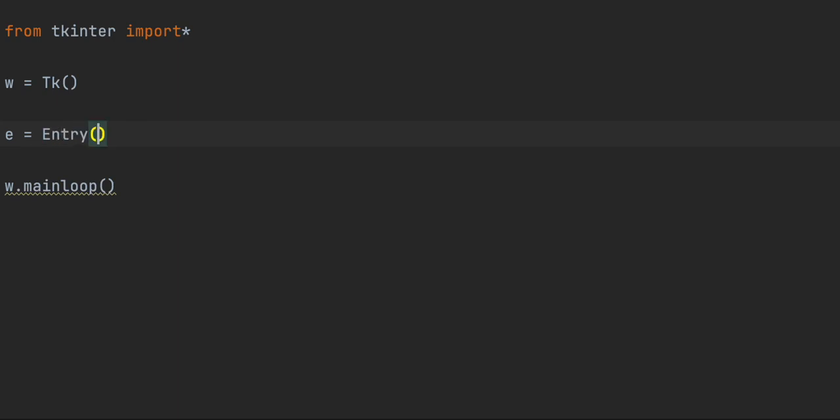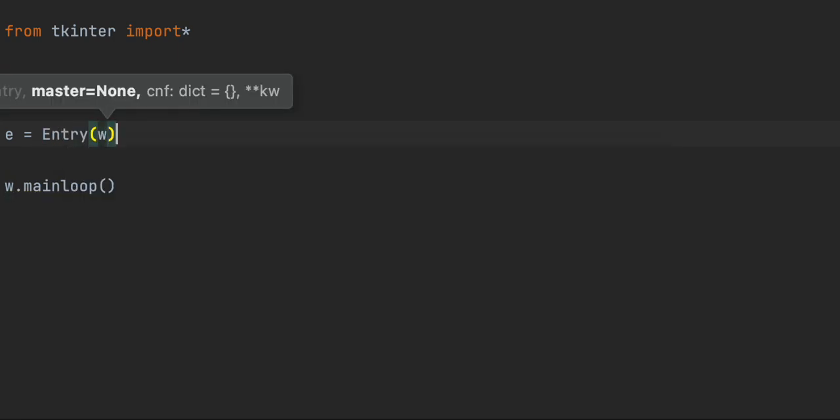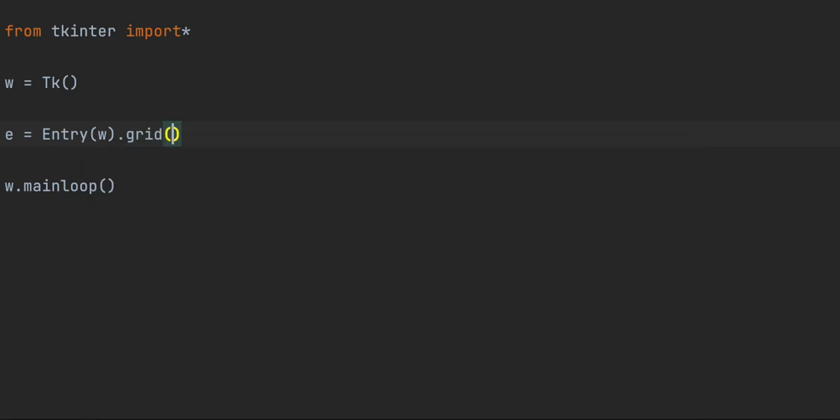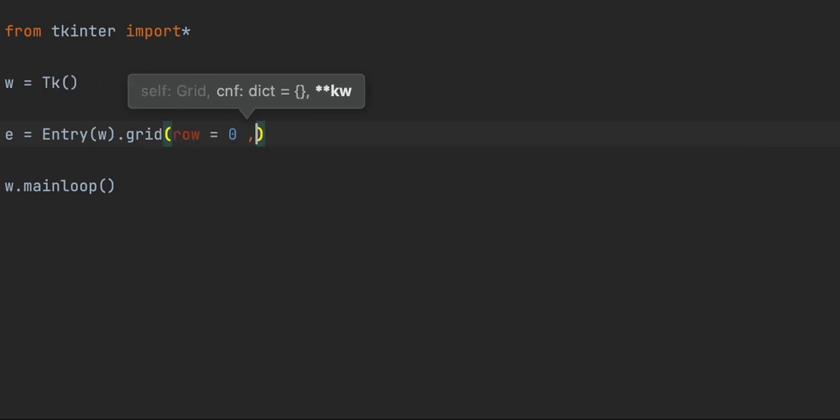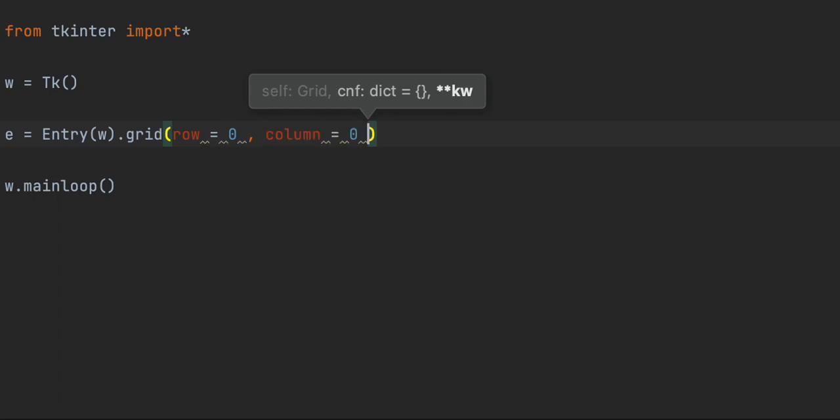Entry, and I want this at my window, and I'm going to grid it. And I want this to be at row 0, column 0. Okay, if you don't know what I'm doing at the moment, you can search in my channel. I have a bunch of videos explaining how to make an app, basically. Okay, so in Tkinter, of course. Okay, so I have now my entry, and now I'm going to create 3 buttons.